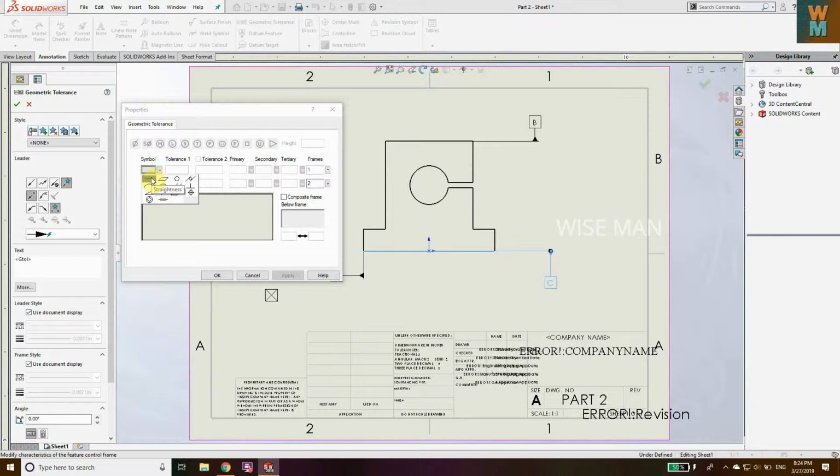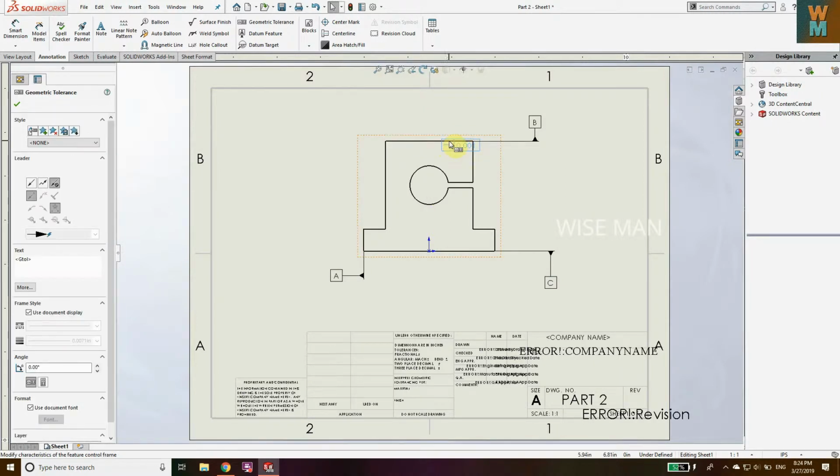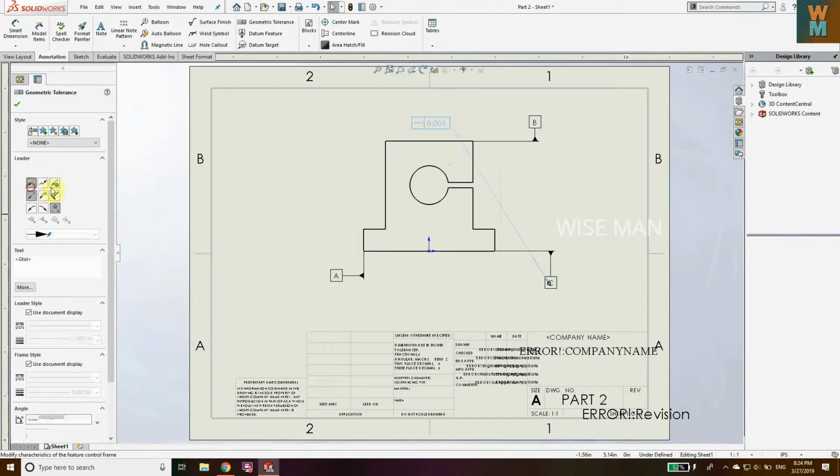Let's say we are going to give straightness. Click on this, tolerance 1. Here give the value, let's say 0.001. You can see here how the symbol is going to come out. Click on OK. You can drag it, and it's related to, let's say, this one, and you can make it like this. So this is one thing you can do.